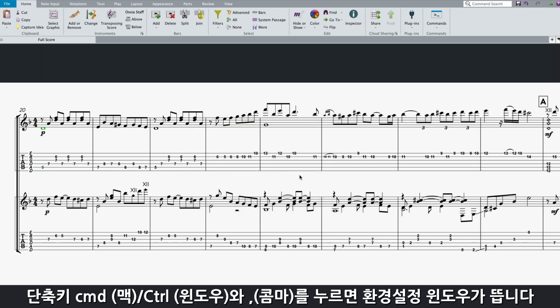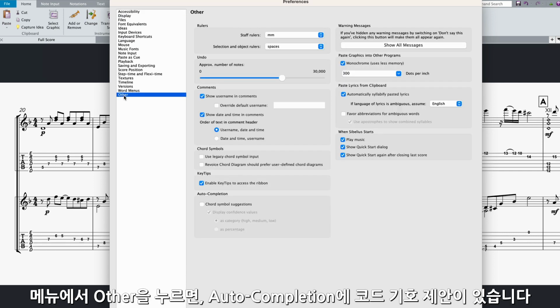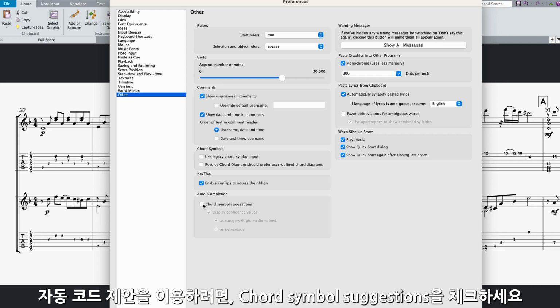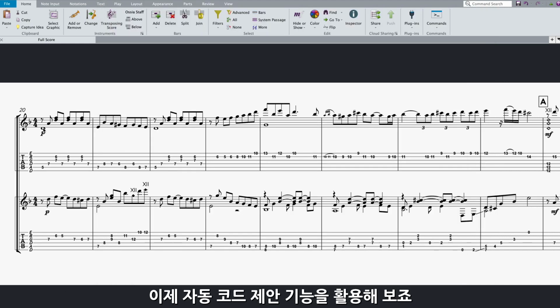You can use the shortcut Command comma to access the user preference dialog, navigate to the other pane, and look at the bottom left-hand side for user preferences associated with auto completion. Here, we simply click to turn on chord symbol suggestions. We're now ready to check out how to use the feature.